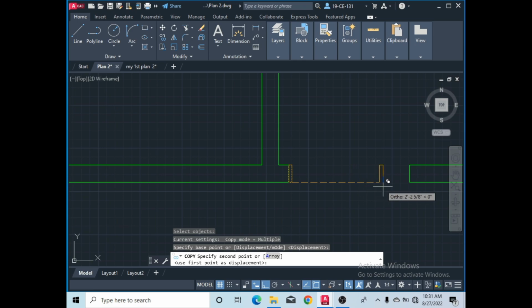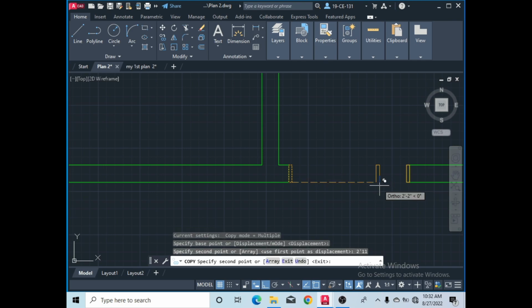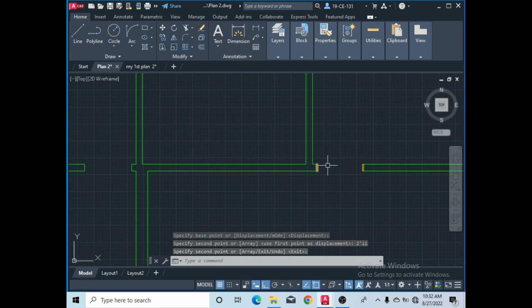So 1 inch of this distance is missing here. So to fix it at this point, I would like to give 2 feet and 11 inches, because 1 inch is missing here. 1 foot is 12 inches, so I would like to give 2 feet and 11 inches and press enter. Now you can see this is fixed here, and press enter. This is now fixed here, and this is also fixed here.